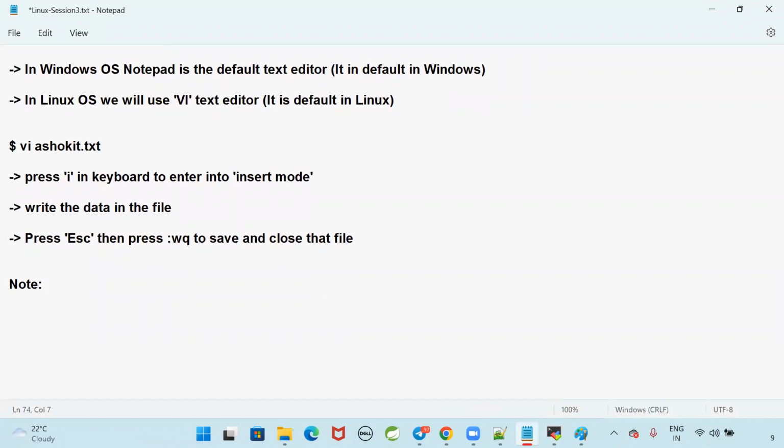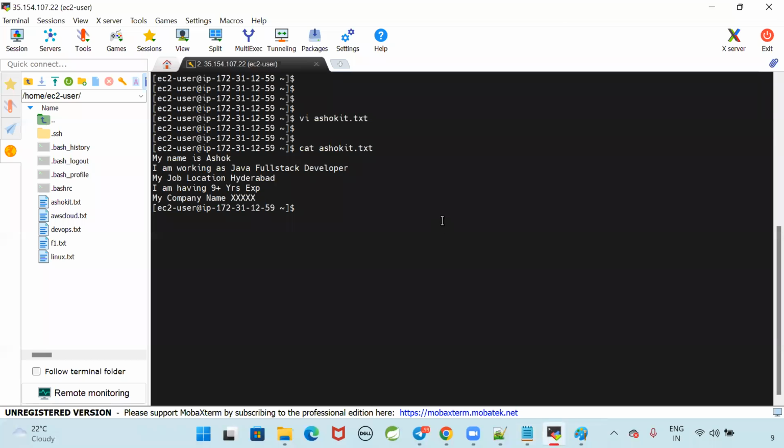To close the file without saving, we will use :q!. Understood? Press escape :wq to save and close. If you want to close the file without saving, :q!. Quit without saving. It is quit without saving. You understood?